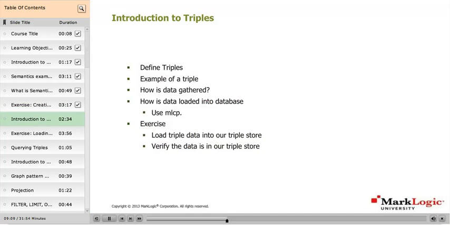Let's explore triples themselves. We will define triples, see an example of a triple, investigate how triple data is gathered, and how to load triples into a MarkLogic triple store. In our exercise, we will load triples into our triple store with the MarkLogic Content Pump, then verify the triples in our triple store.